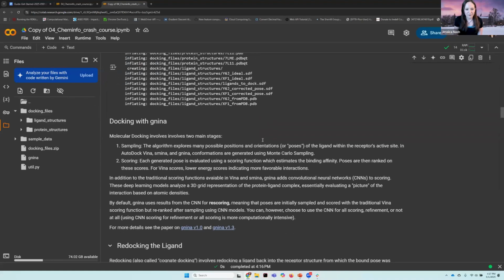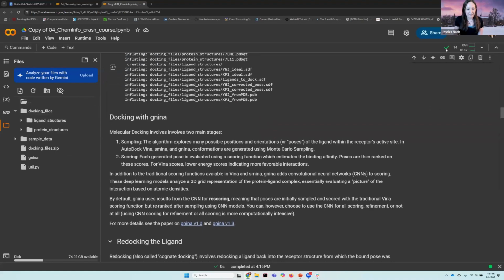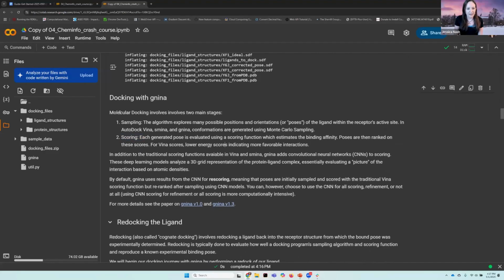Let's move on to docking with NINA. I've been talking a lot about docking. When you dock, there are two different steps: sampling and then scoring. You'll take a 3D structure of a protein and define your binding site. You'll take a 3D structure of a ligand, and then the docking program will sample the binding site with that ligand. It will score those, and then it will rank them on the score. And that's generally how docking works.